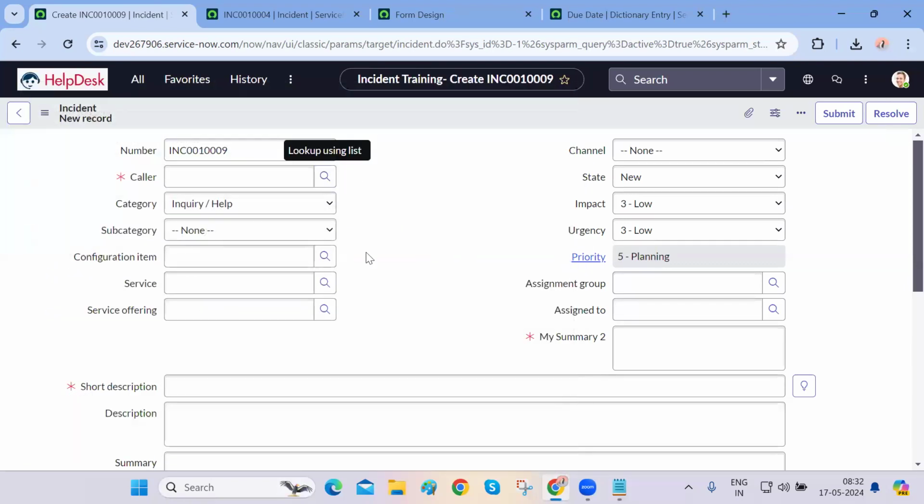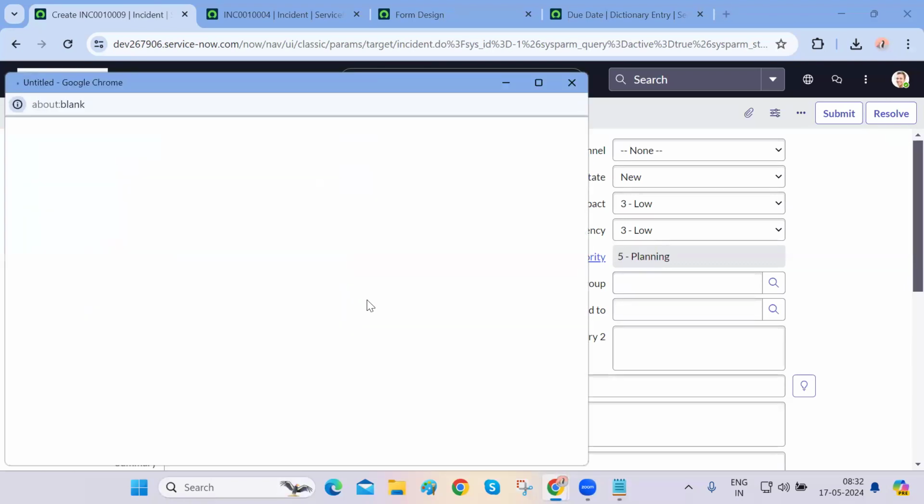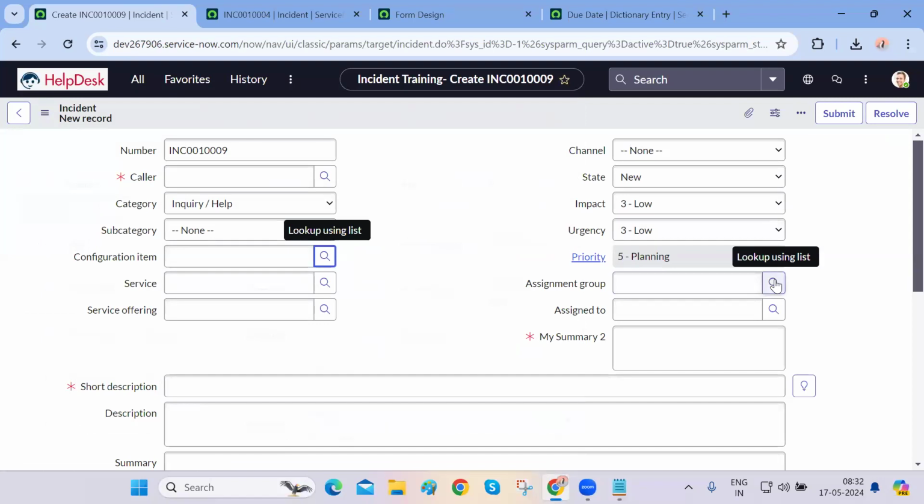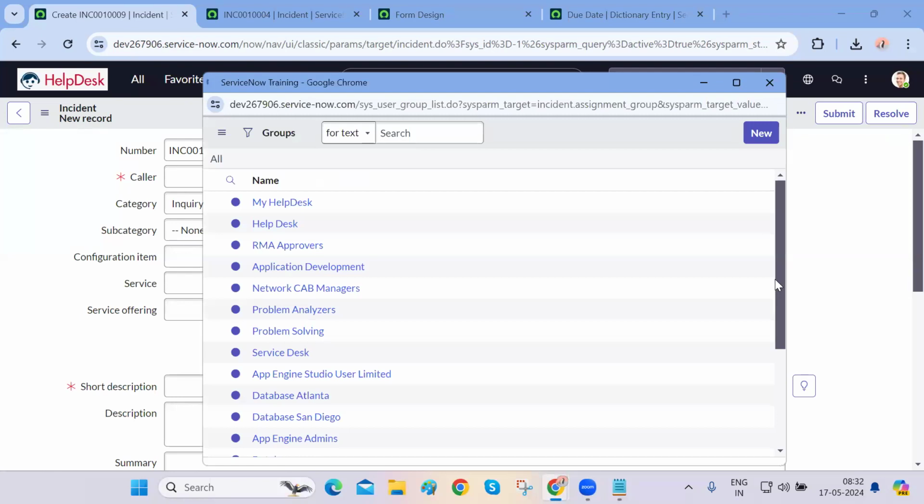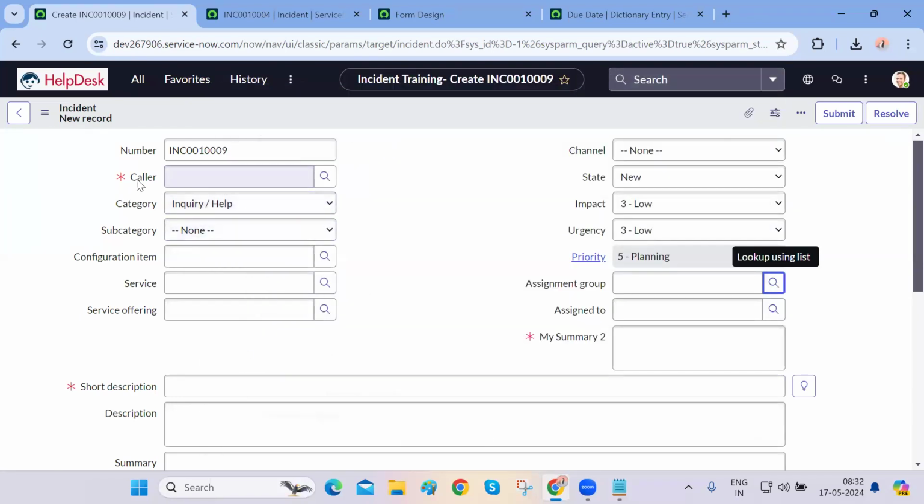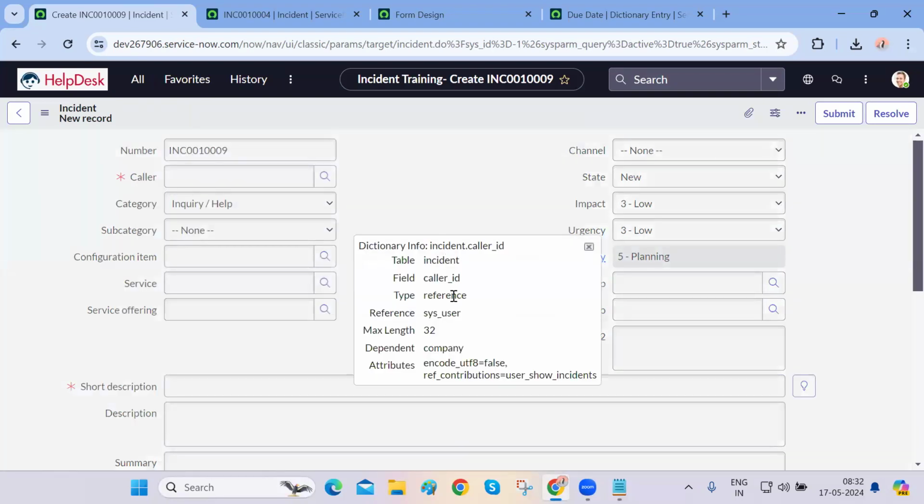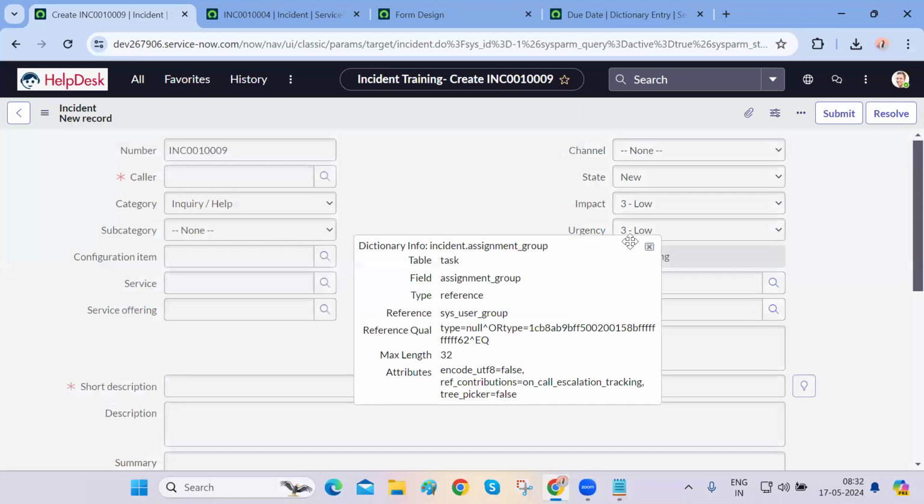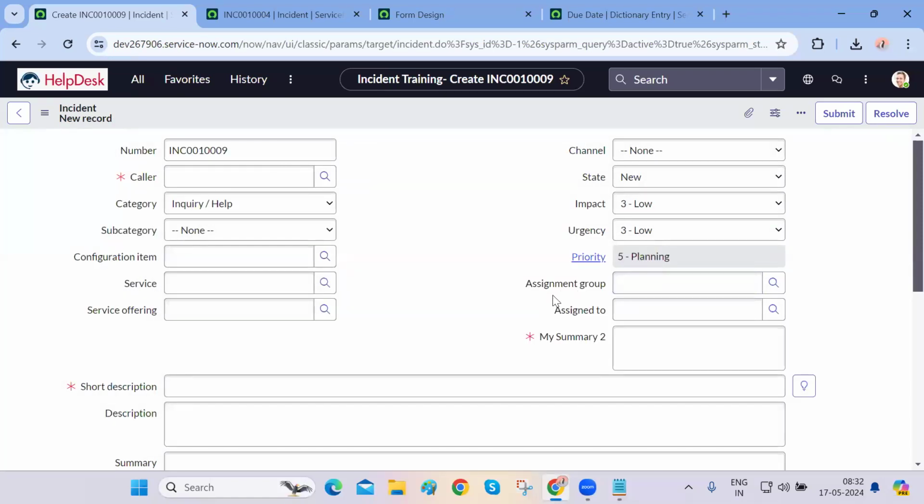The configuration item is a reference field. If you click on the magnifying glass, it is taking a reference from the CMDB CI table, right? All the fields which have a magnifying glass are reference fields. That is absolutely correct. Every field that has this magnifying glass, you can confirm using show field, and the field type will be reference. Any field that has a magnifying glass in front of it is a reference field. That is a very good identifier.